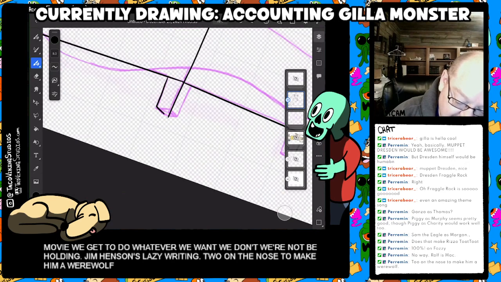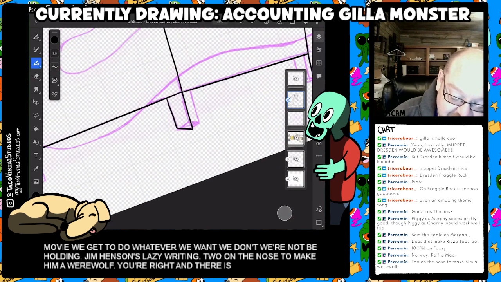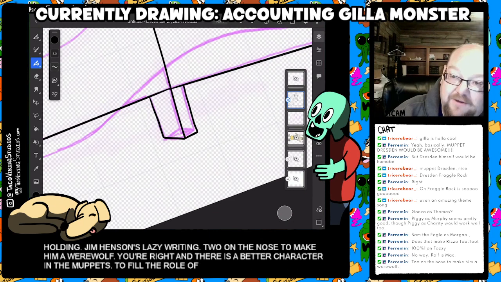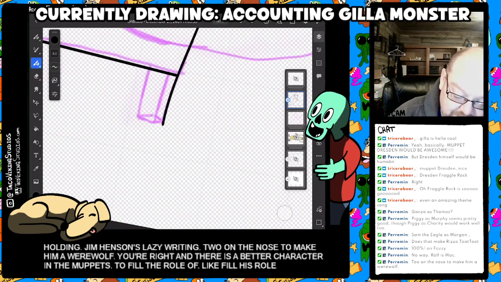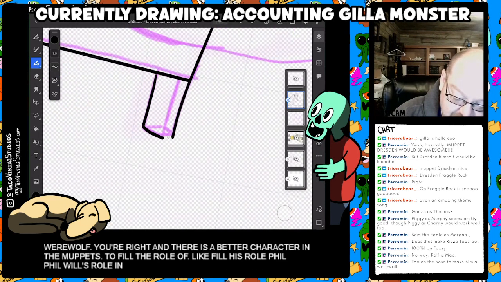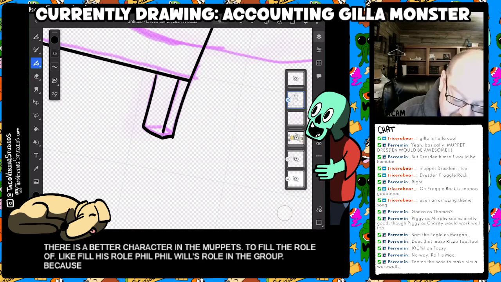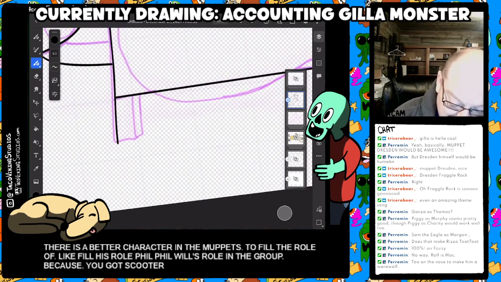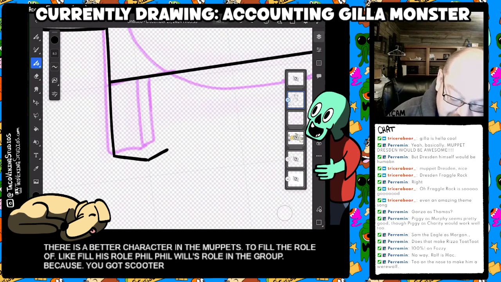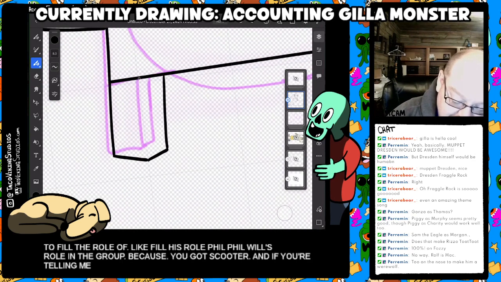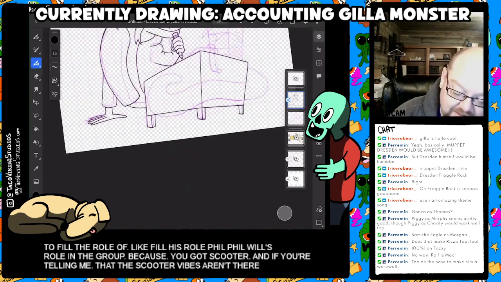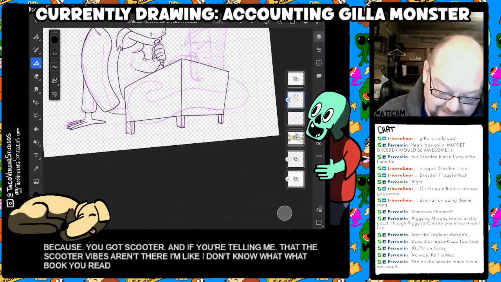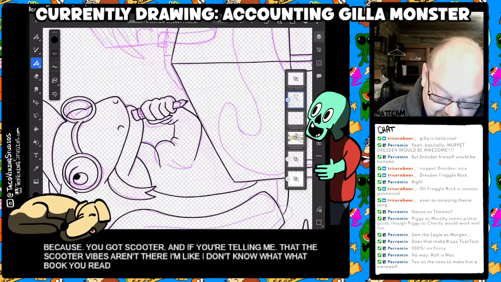You're right, and there is a better character in the Muppets to fill Will's role in the group, because you got Scooter. And if you're telling me that the Scooter vibes aren't there, I don't know what book you're reading.